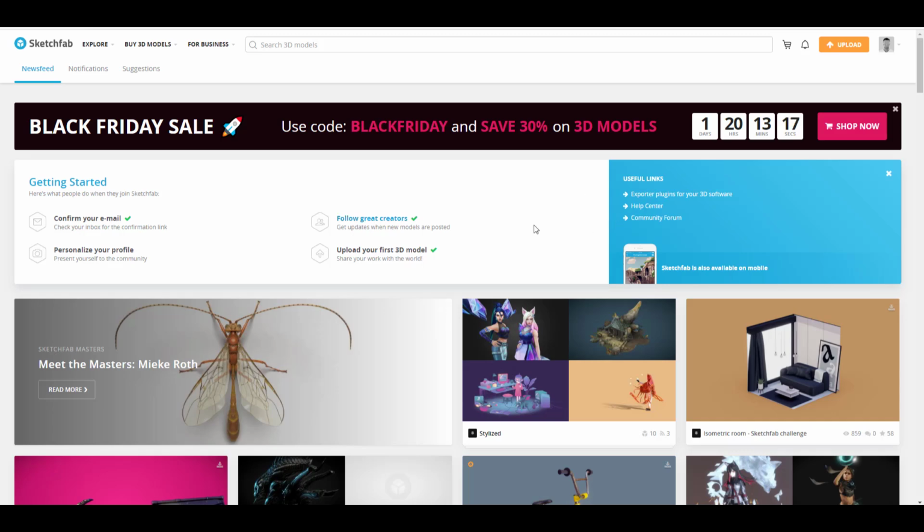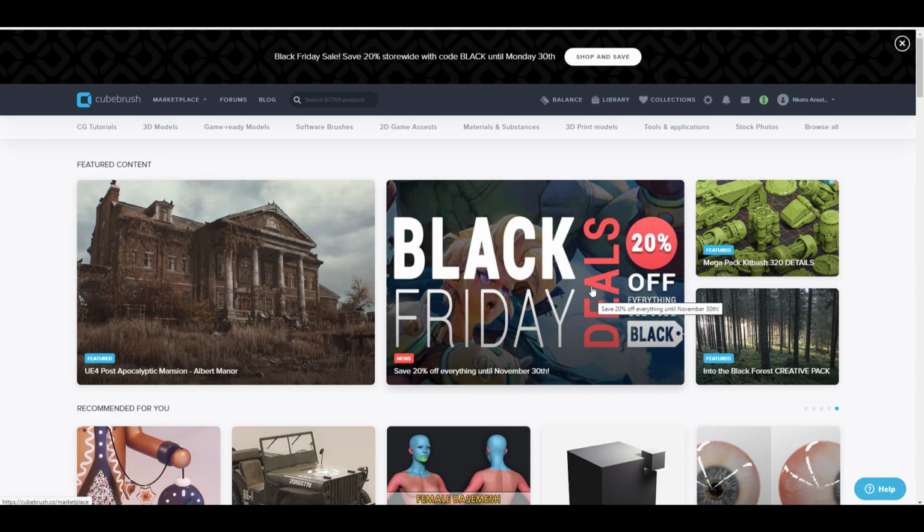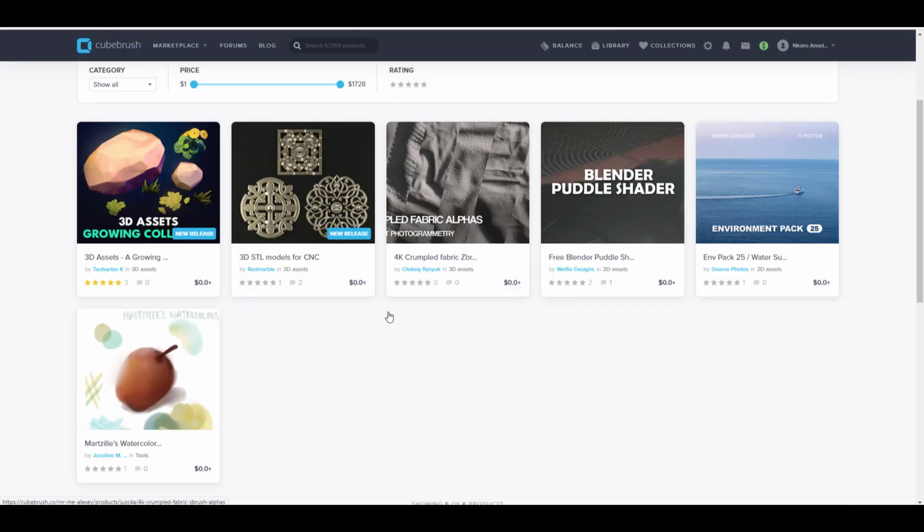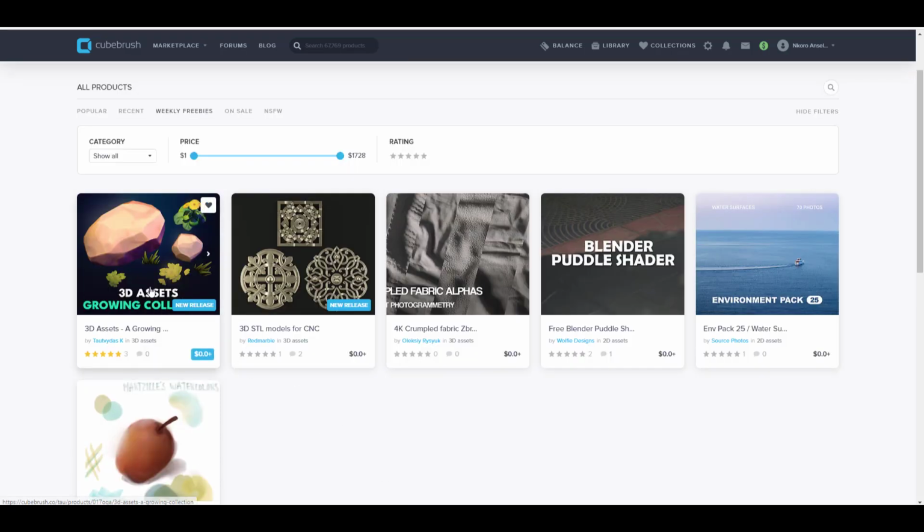Now with that said, let's take a look at Qbrush. So Qbrush this week also has a Black Friday sales going on, but before we talk about the Black Friday sales, Qbrush has some free content that you can get right now. So if you want to get 3D assets, which is a growing collection of stuff, you would probably want to come through and check this one out.